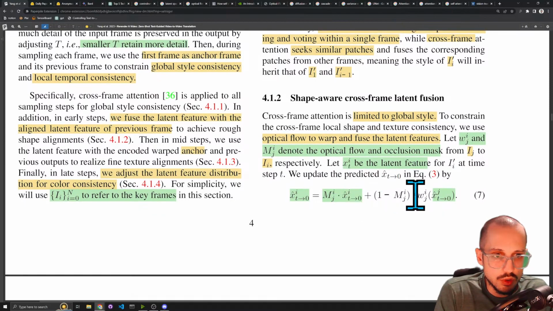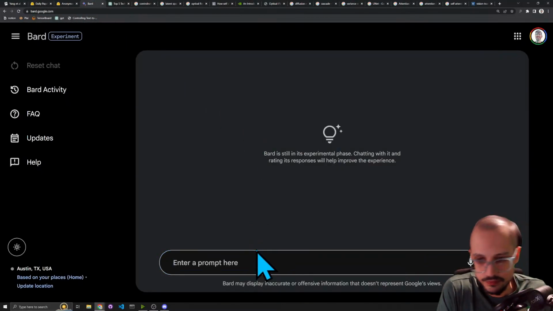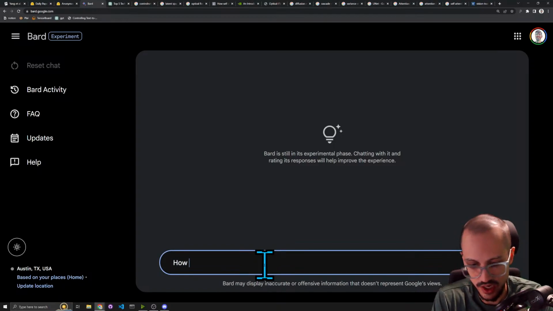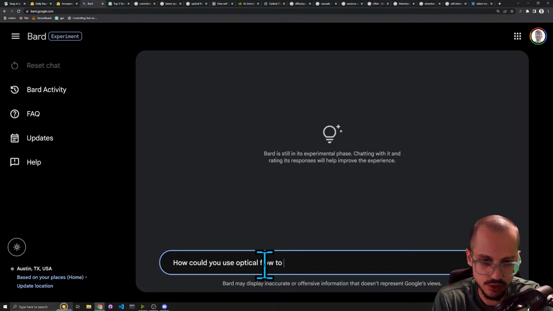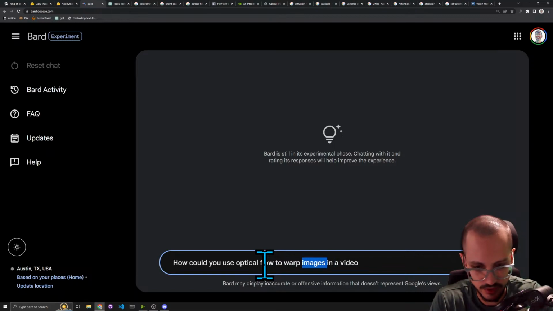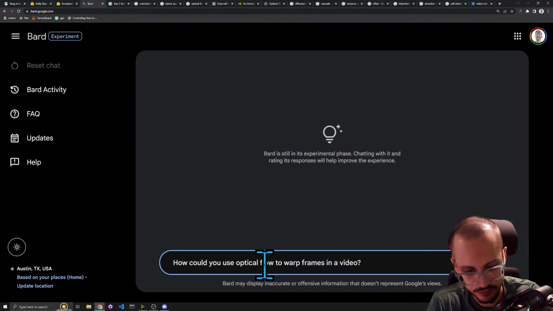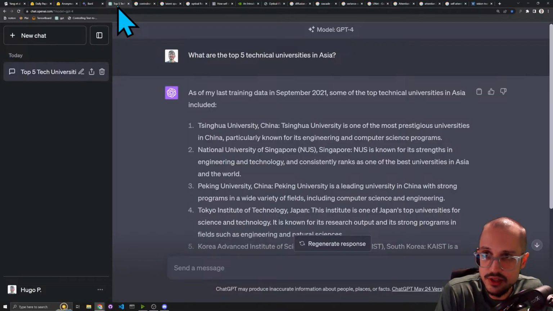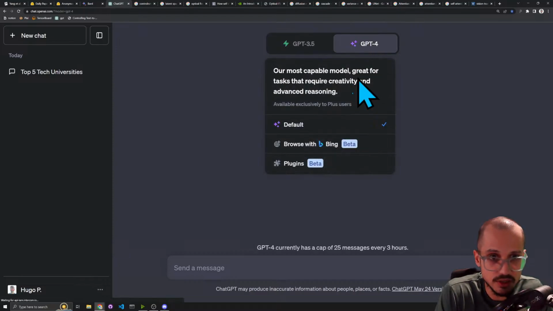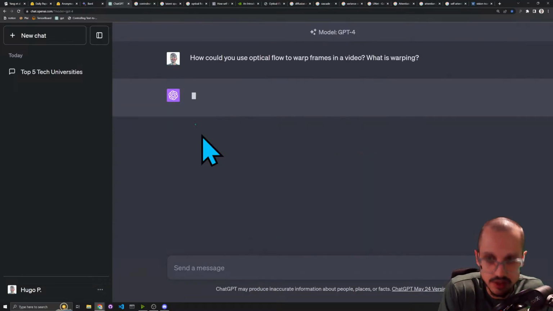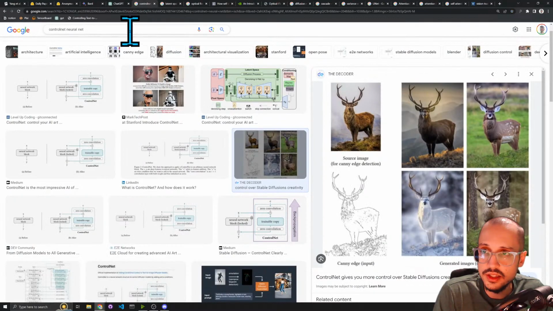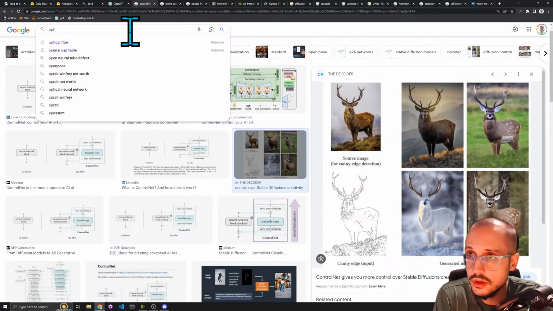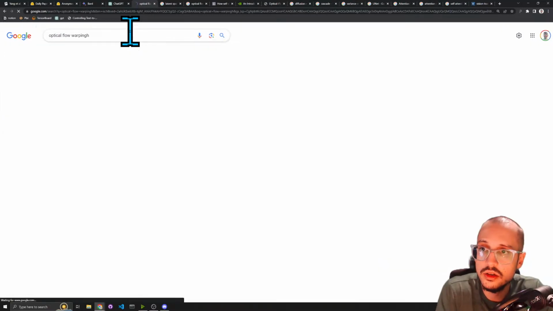We use optical flow to warp and fuse the latent features. How could you use optical flow to warp images in a video? Frames in a video. What is warping? Let's ask Bard, and then let's also ask GPT, you know, make sure we don't get a hallucinated answer. And then let's type optical flow warping here.